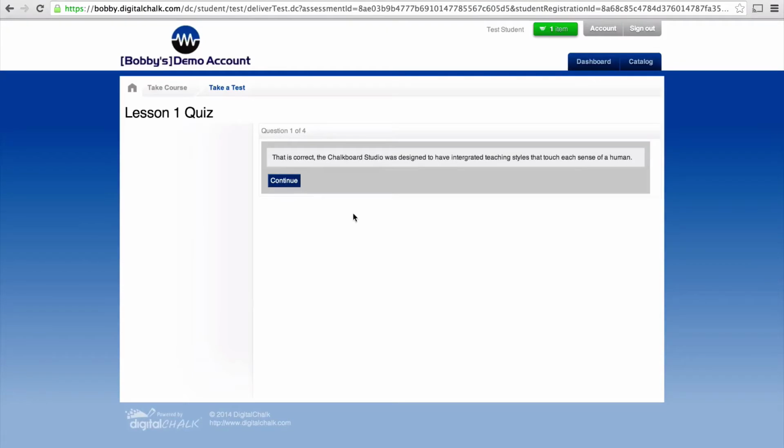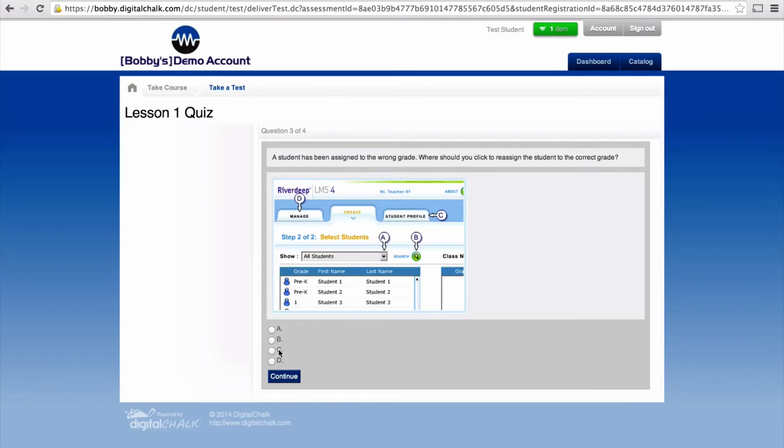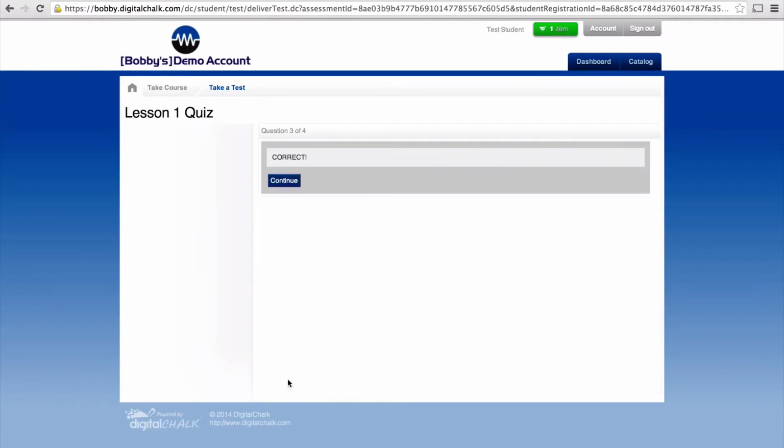As they answer questions, you can have feedback pop up if you'd like, or you can have it go right to the next question without any feedback. We've got multiple correct answer options available. You can insert images if you need to do that type of thing for your questions.